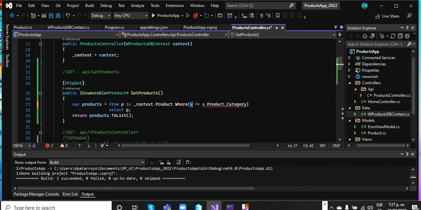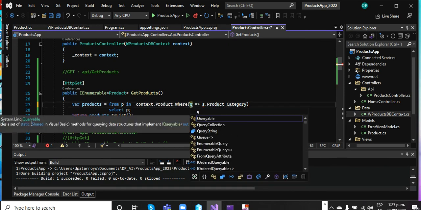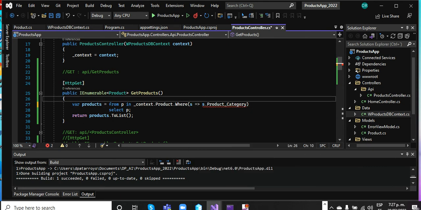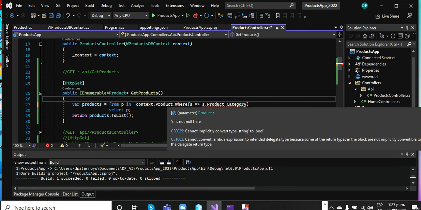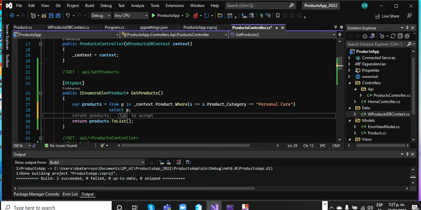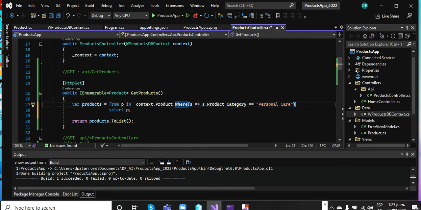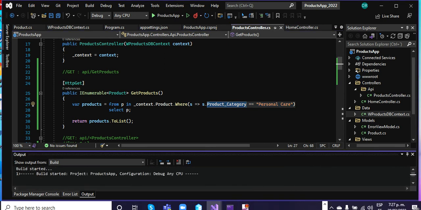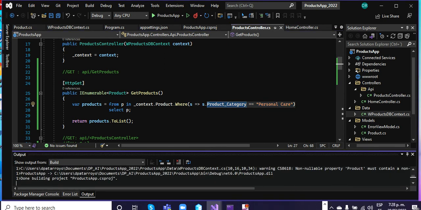So remember, this s could be a w or a q, whatever you want. Okay, so I just made this up. s goes to product category. And I want the product category to be equal to personal care. Personal care. That's it. You have to use this symbol twice. And then you want to select the p, so it's the same logic. The only thing that I added here was the where method that is going to give me the condition for personal care. So let's save this and run it again with Control F5.